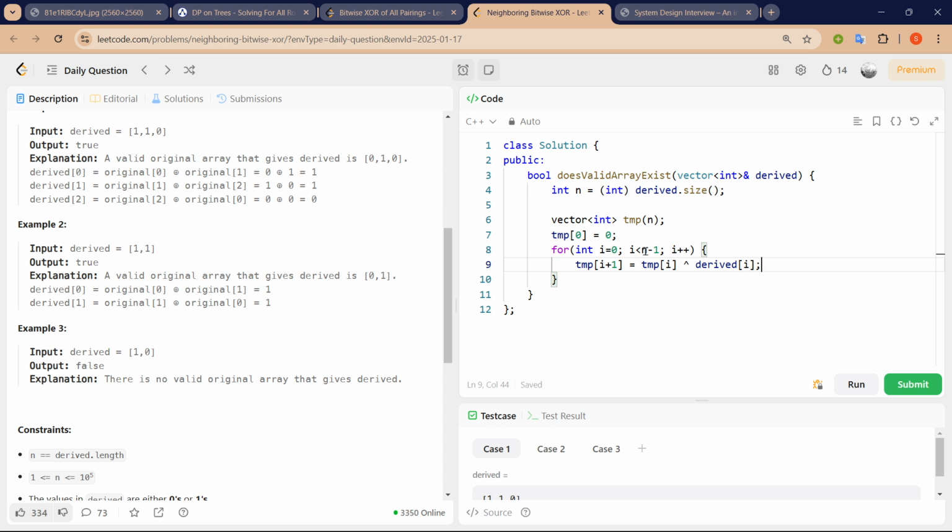Then TMP of the next index is 0, and that is 1, 2, right?